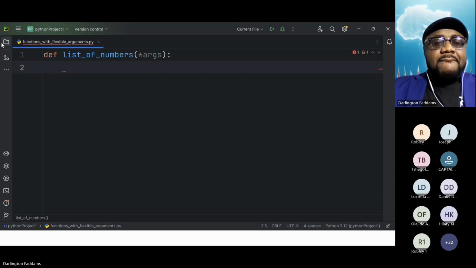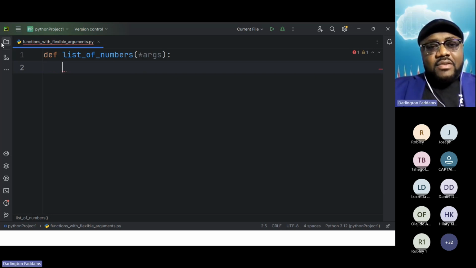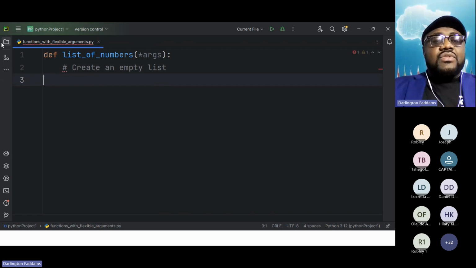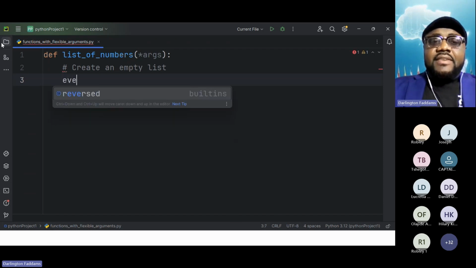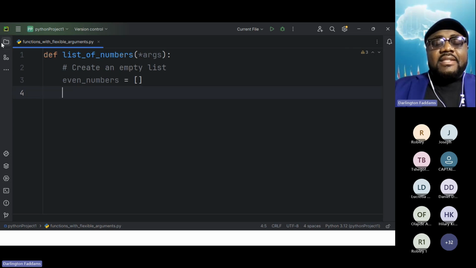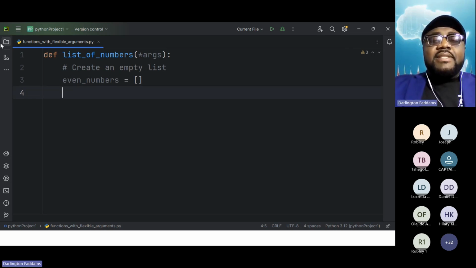And then to solve this, one of the first things you need to do is to create an empty list. All right, so to create an empty list, we can call the empty list even numbers, and then we make it a list that is empty. Now if this list is empty, what it means is that we can always append something to it.